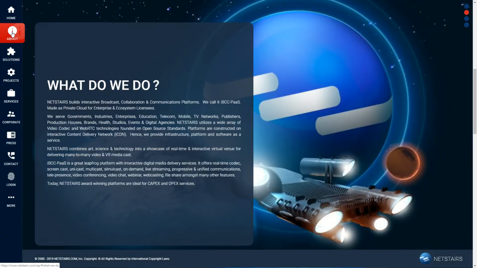In here, we carried on our images again throughout the storytelling. We shortened the paragraphs so that people who are text-based can read about it. Basically, we simplified our explanation: NETSTAIRS builds an interactive broadcast collaboration communication platform. We call it IBCC Pass, and they are made in a private cloud for enterprise entities or ecosystem licensees.